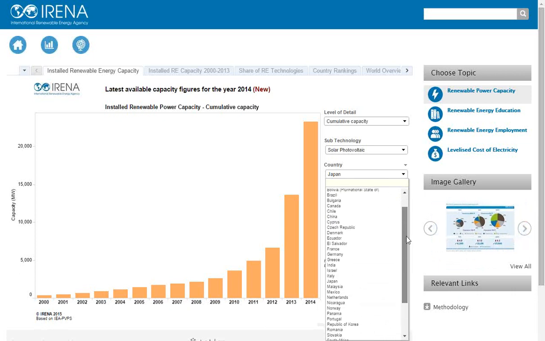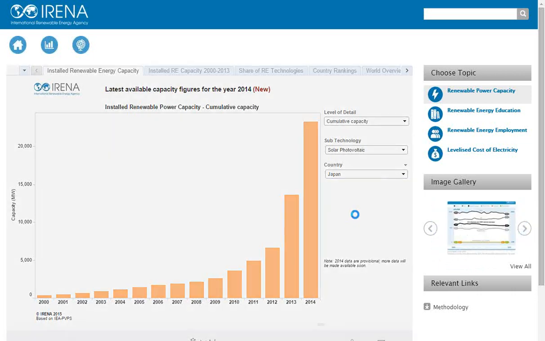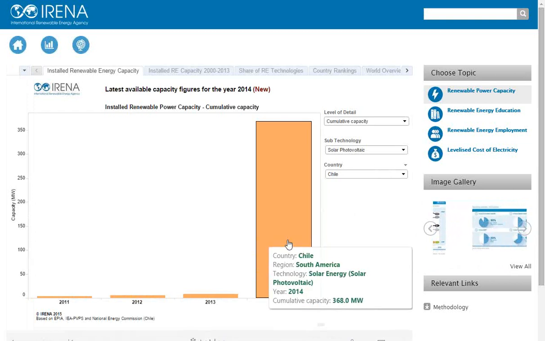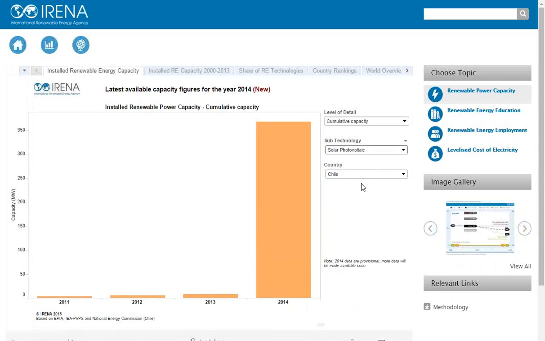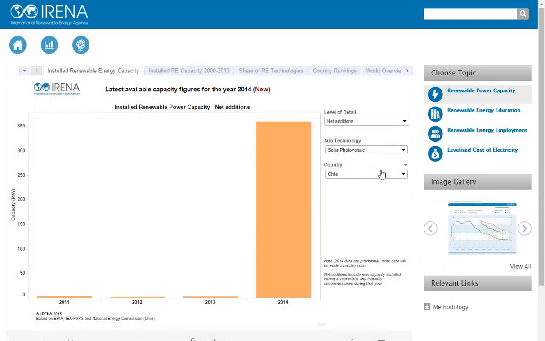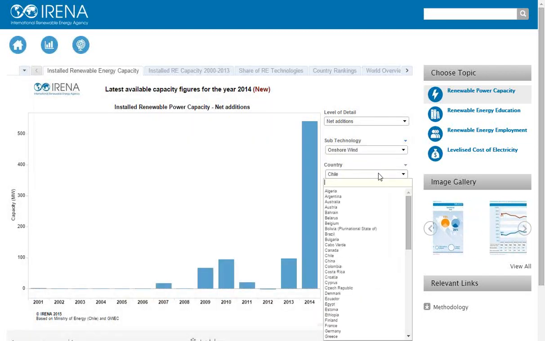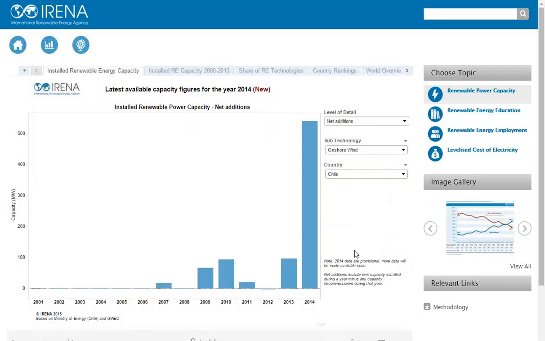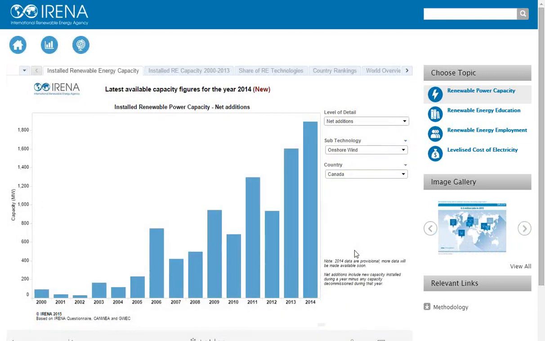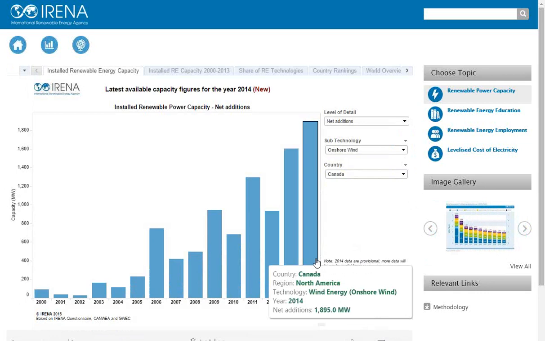We talked about Chile before, so we can take the example of Chile. You see that there was quite an impressive installation that was made in 2014. You can look at the level of detail either by cumulative capacity or by net additions. And this is available for each technology that we already have logged in for 2014 data. For instance, if you go to the example of Canada, you'll see that 2014 here was also quite an extensive growth year.